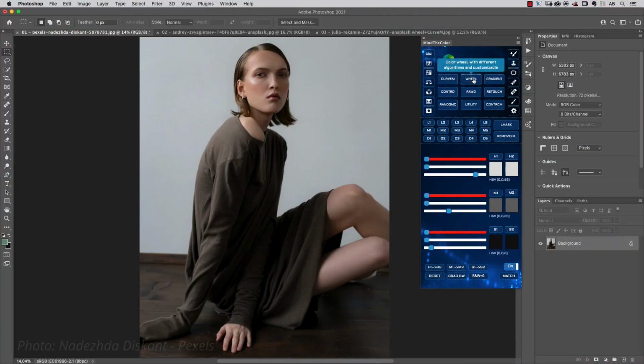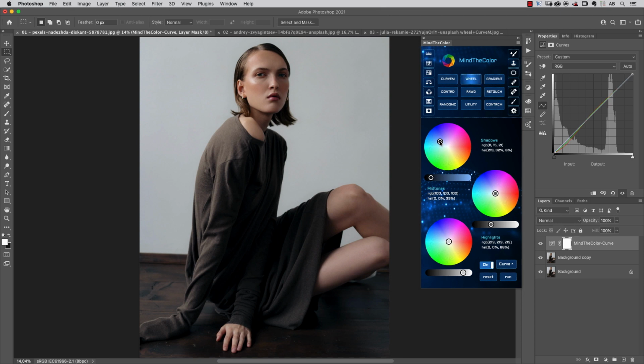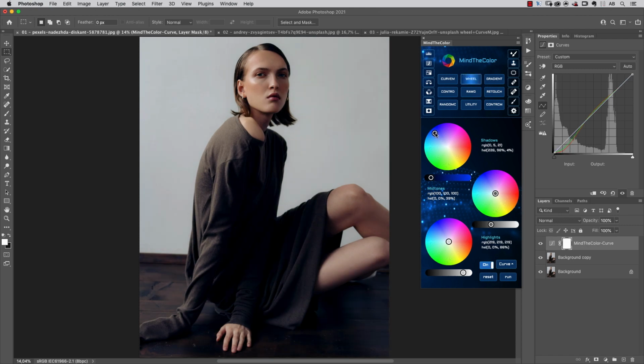Color wheels are available when I click on the wheel button. Now on an image like this, if I would like to have a cold color in the shadows, I can move the cursor of the shadow color wheel towards a cold color like the blue or the cyan, for example, in this direction. Once I do that, you can see that a curves layer is created, and if I want to make the cold color stronger, all I have to do is move the shadow cursor far away from the center, like this, for example. The more I move the cursor towards the outside, the stronger the color will be. Something like this, for example.